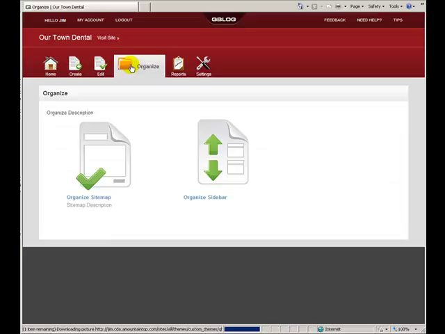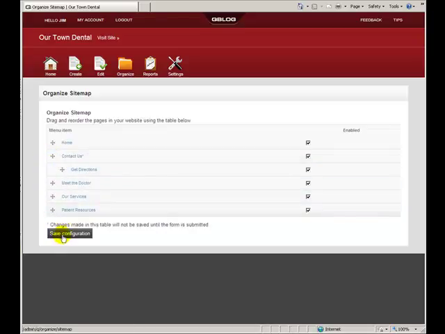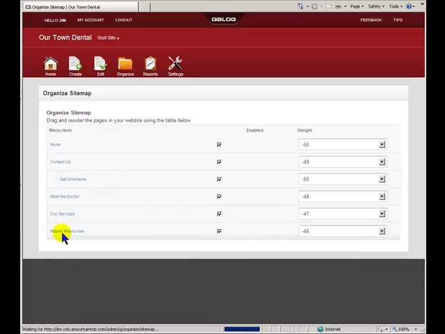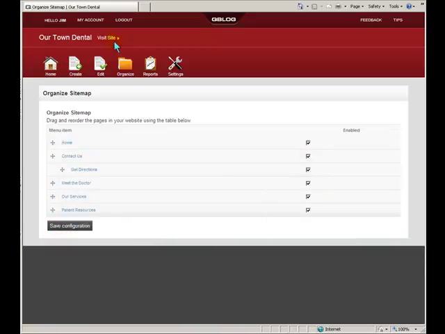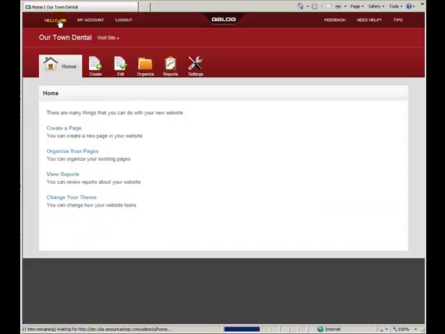The Organize function allows you to change the order in which things appear on your website. So for example, I can organize my website. At this point, Contact Us is near the end of my links, but I will move it up and save this new configuration. Now when I visit my website, instead of Contact Us being the last tab as it was earlier, it's now the second tab. So you can place these tabs in any order that you like, changing them at any time that you like.